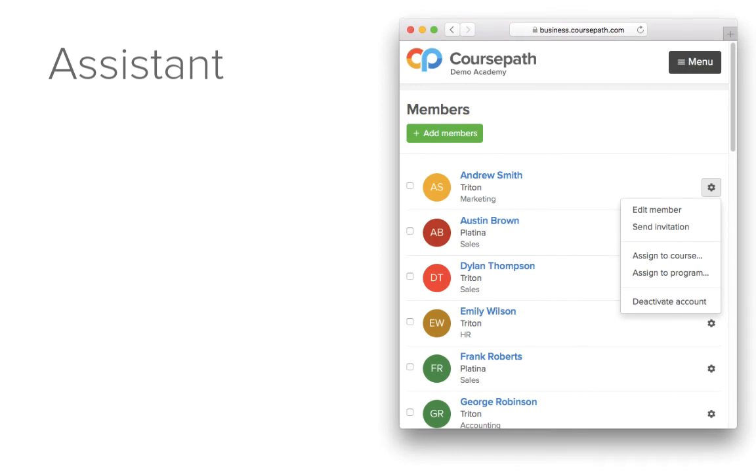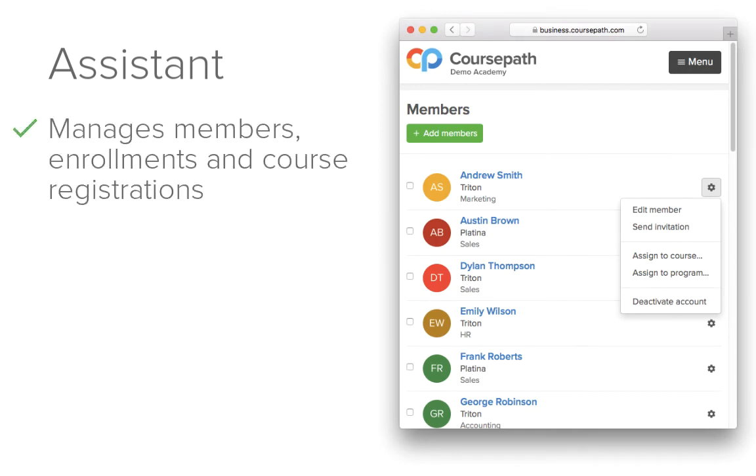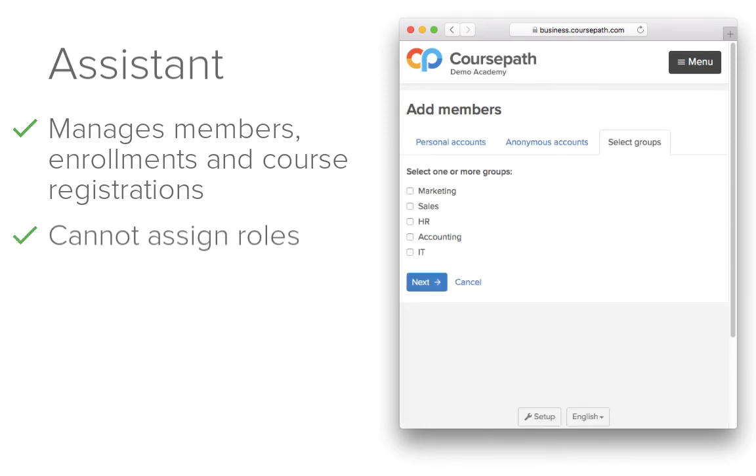Assistants take on tasks in member management. They manage members, enrollments and course registrations. However, they cannot assign roles. For courses that are open for registration, members can enroll themselves without the need for an invitation.